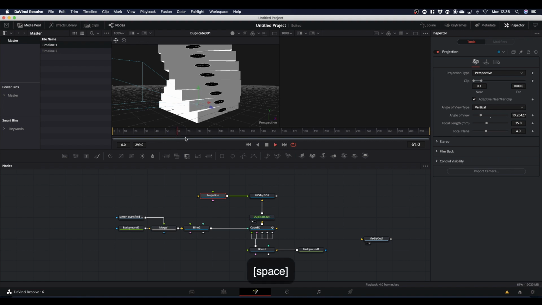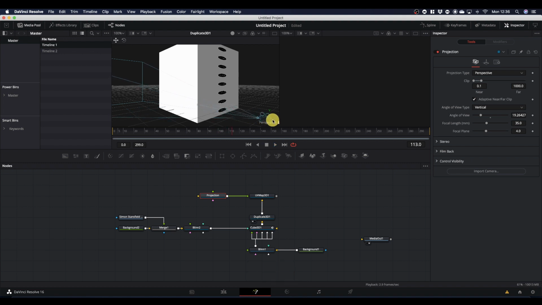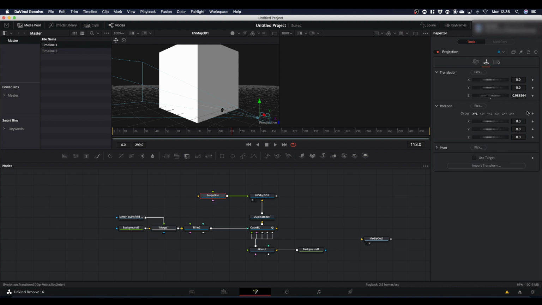Now at the minute we're still looking at the duplicate node rather than the UV map. This is the camera. If we put the UV map now into our view, you can see we've got a tiny little logo down the bottom. So what we need to do is reposition our camera or our projector.